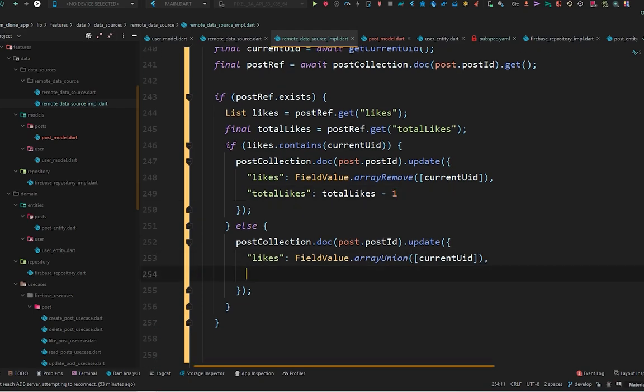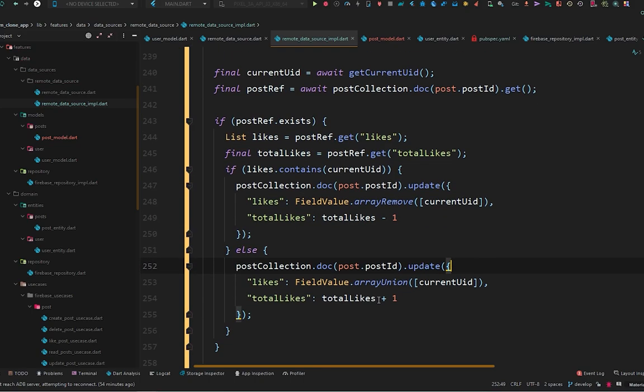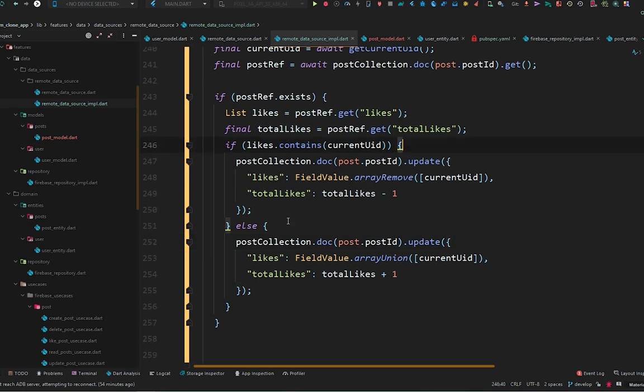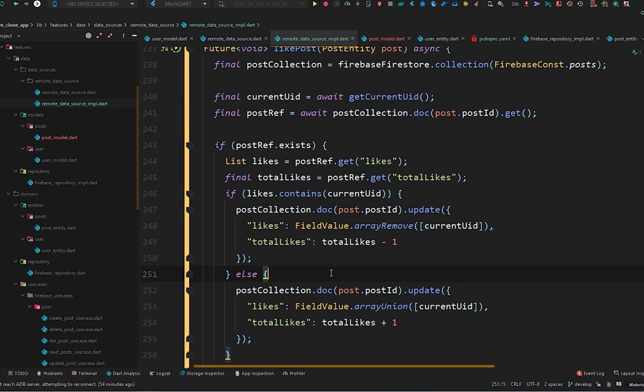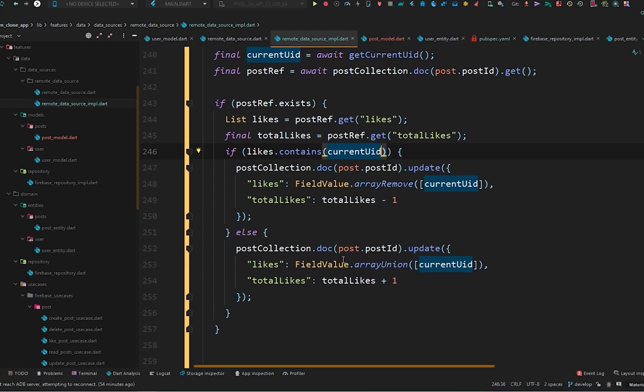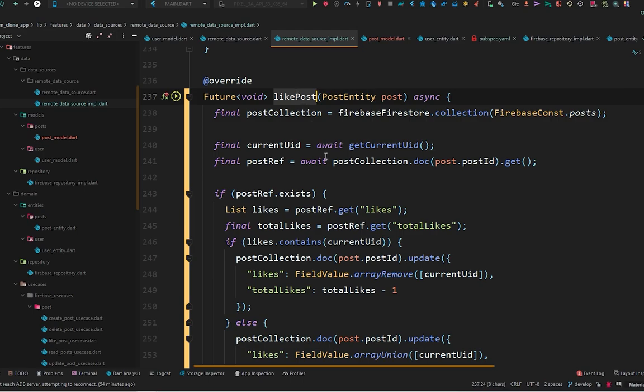And in the else condition, while adding any UID into the list of the post, we will do total likes plus 1. Now when someone likes the post and his ID does not exist, the else condition will be true, and the likes will be incremented by 1, and his ID will be added into the list of that post document. And if this condition is true, meaning he has liked the post and the list contains his UID, it will remove it and decrement the total likes of the post by 1. And that's it for this like post method.